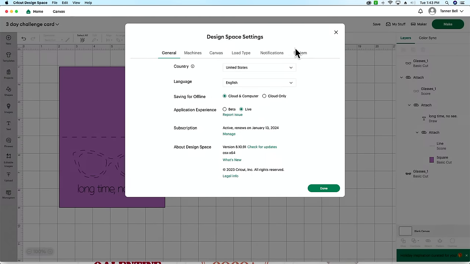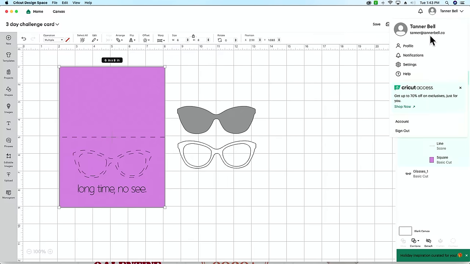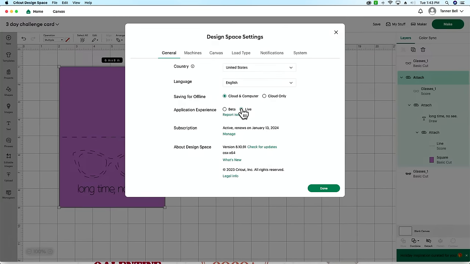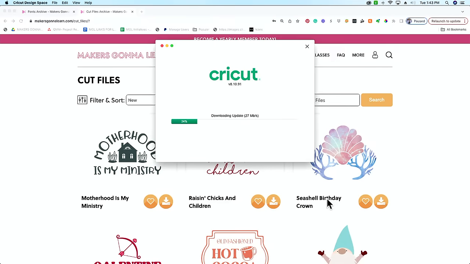To go back and forth between live and beta, you can see three down it says application experience. At application experience, you can see that currently we are in the live version. Because we're in live version, there is nothing up here that says create sticker. So let's go back to our settings and click from live to beta. Now, it's not going to do anything when you just click beta. After you click beta, you then have to select done. Now you see it has closed Design Space out. We are reloading, and then I'm going to show you where you're going to be able to find this.